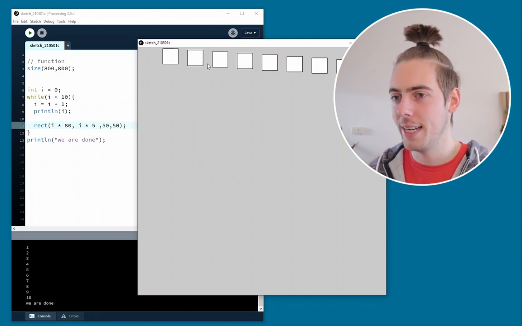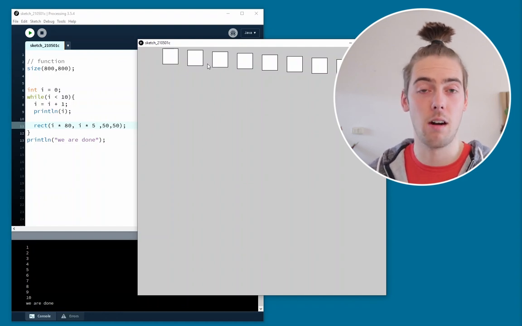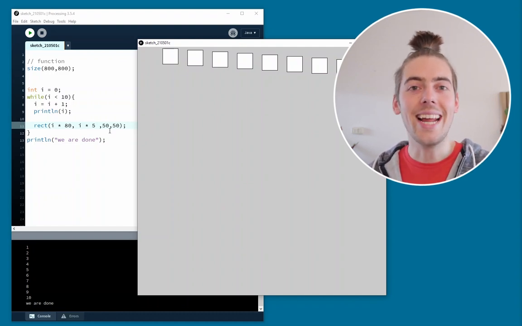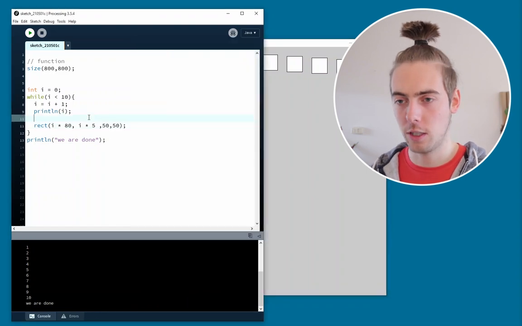And what I kind of want is a grid, and for that we need to upgrade our loop. So we are going to put the loop inside of our loop. So it's exactly the same structure as before.